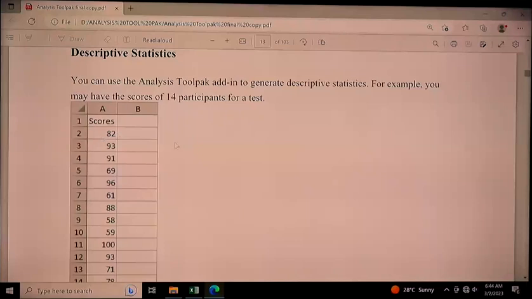So I'm sending that worksheet. You can download it.